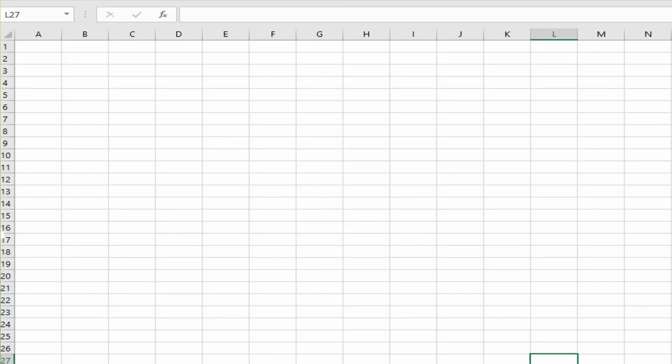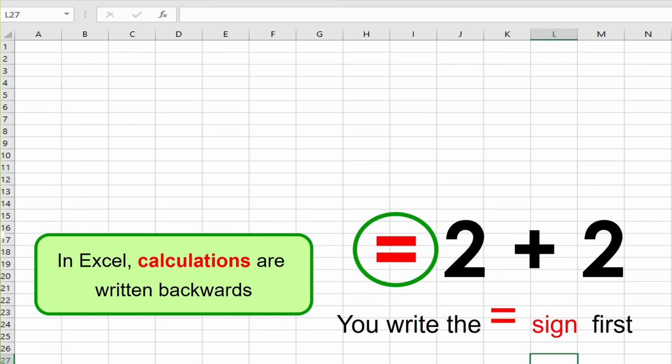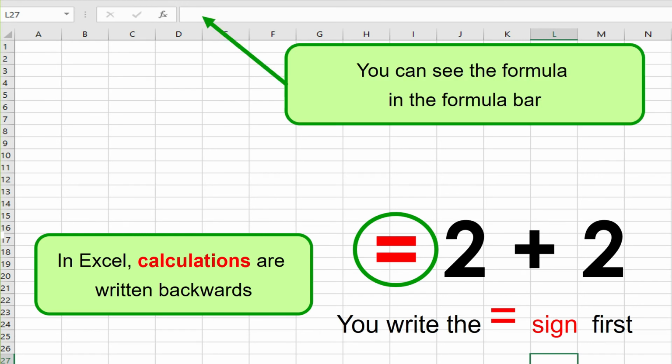So in Excel, calculations are written backwards. That means the equals sign has to come first. If you put 2 plus 2 equals, the text 2 plus 2 equals will show. If you put the equals sign first, then it's telling Excel that you want it to do the maths for you. So equals sign first. When you actually put your formula in, after you've written it, it should show you the result. So if you want to actually see what the formula is, you can come and have a look up here in the formula bar, and it will actually show you whether it's a formula or whether it's just the number.